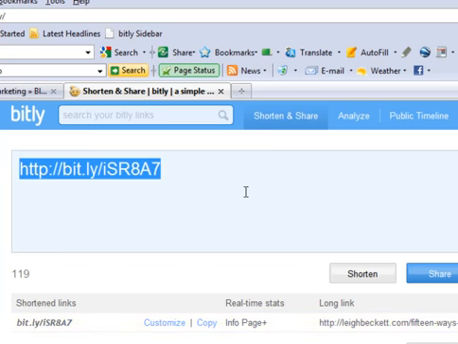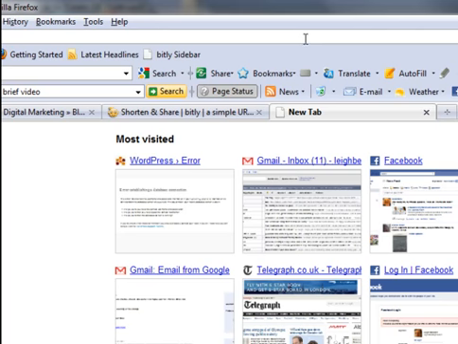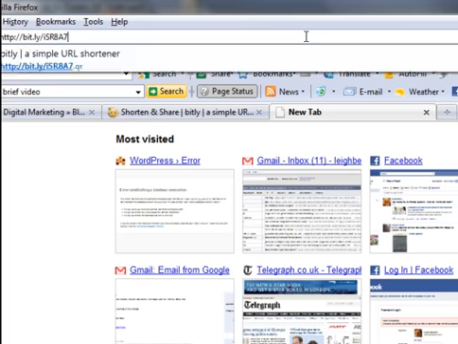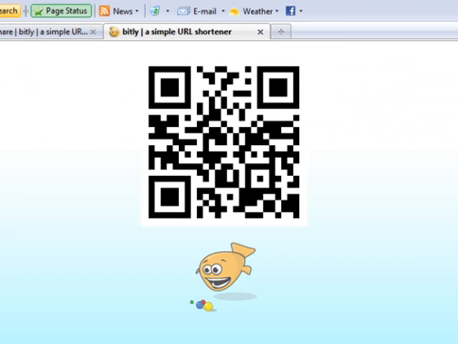And if I highlight that and copy it, Control C, it's pretty much the same process as the Google service. If I open another tab and paste that shortened URL into the browser, Control V, I'm going to add .qr to the end of it. And there we are. As you can see, bit.ly actually offer a slightly nicer interface than Google. You get this little bit.ly fish and a bigger code, but the process is simply the same. You just save that file.